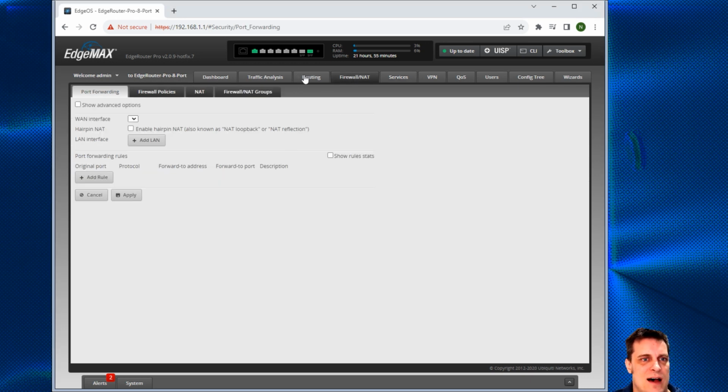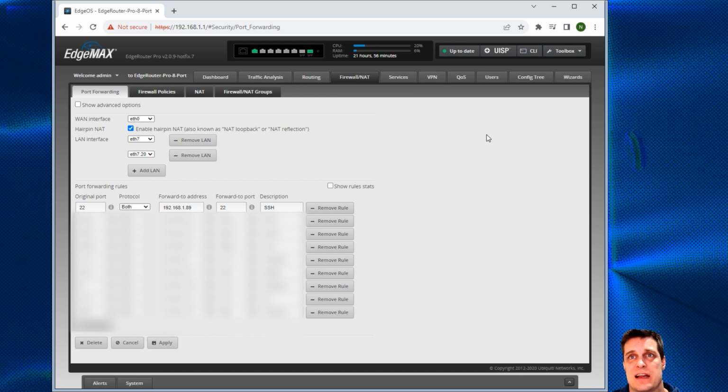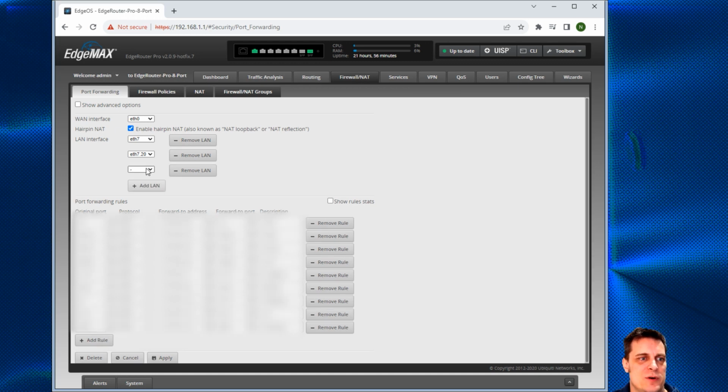All right, so the next thing I like to set up now is our port forwarding. And what we want to do here, noting that you should already have port forwarding elements set up, is that we want to add a LAN to it. In this case, we come down and we should see our ETH7, so port 7.30, which will be the VLAN that we've got. And we just apply that now. Okay, so far we're good to go.